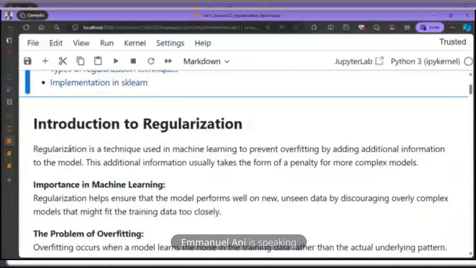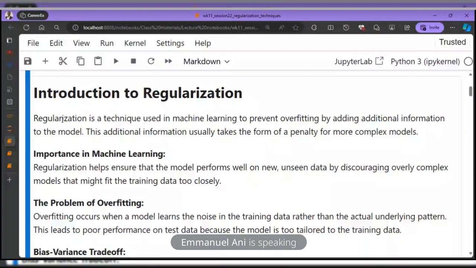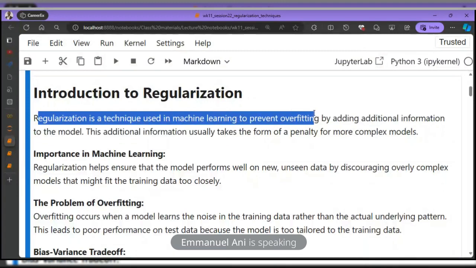We'll look at what regularization is, right? I've explained it already. Regularization is a technique used in machine learning to prevent overfitting. So when you see overfitting, regularization is a way we can actually reduce it, right?